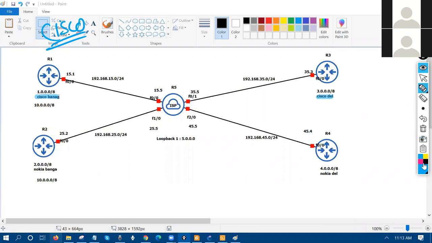At the same time, we have another company, Nokia. Nokia has a two branch office. One we have in the Bangalore location and one we have in the Delhi location. Now, try to understand, if I want to provide the communication between this subnet 1.0.0.0/8 and this one, 3.0.0.0/8.